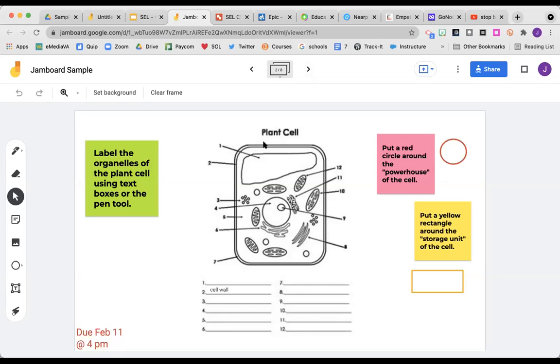So I just brought in this picture of a plant cell diagram that I found on Google. I added some sticky notes to give my students directions. I added some shapes so that they could circle and whatnot on the diagram. I used the text feature to put a due date down here. And I told my students to add text to label the parts of the plant cell.